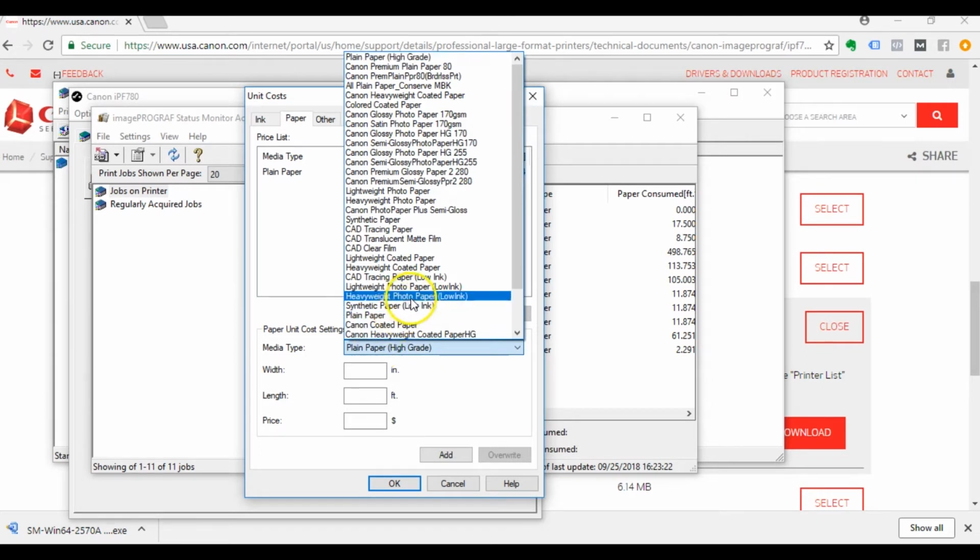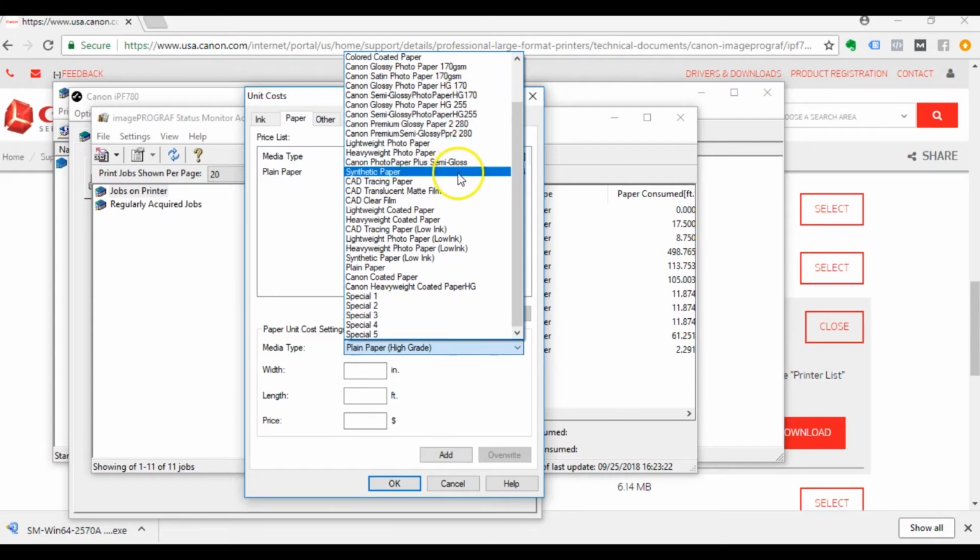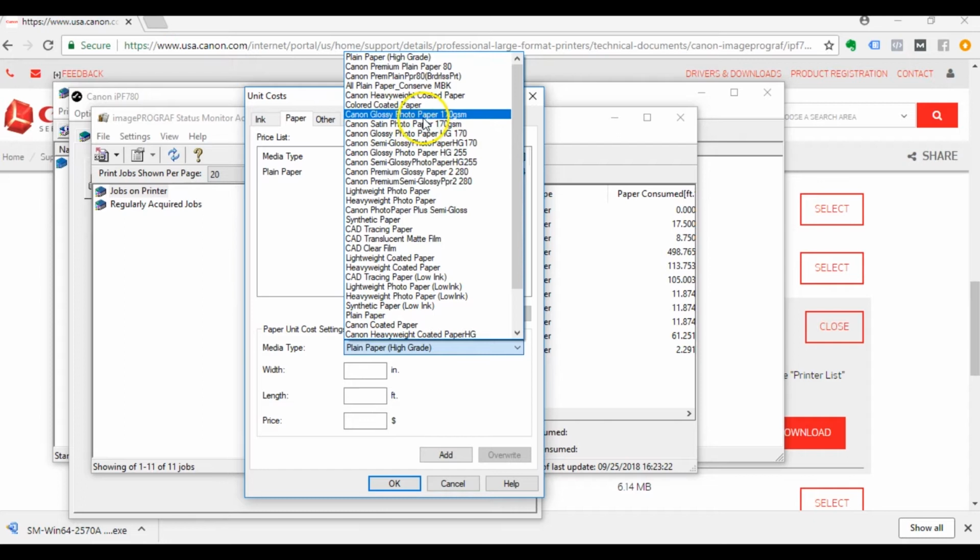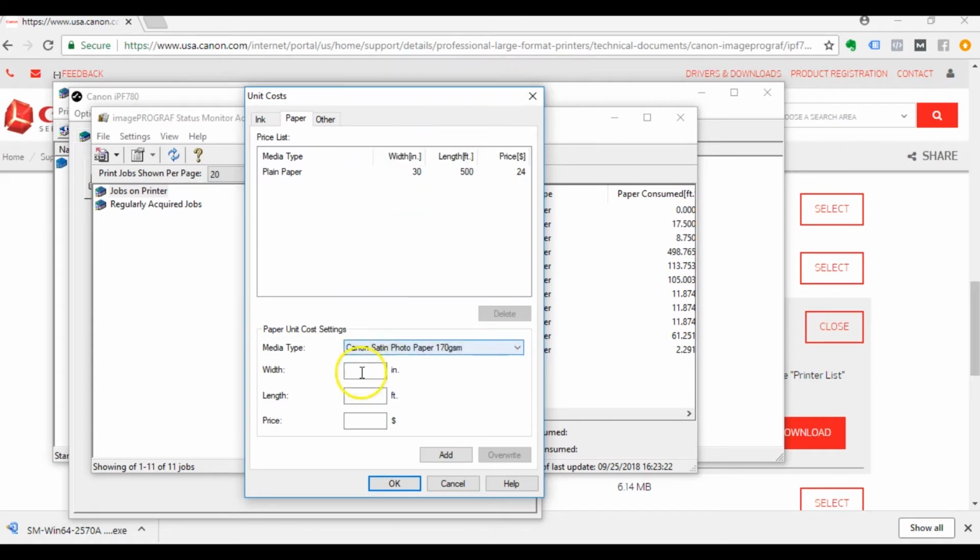So since I already have plain paper in there, let's add a roll of, how about Satin Photo 170, and a 24 by 100 Satin Photo. I believe they're like 89 bucks. I might be wrong on that, but this is just for argument's sake and video's sake. You're just going to add your data. When you click add, now it adds that profile, that paper, to your list.